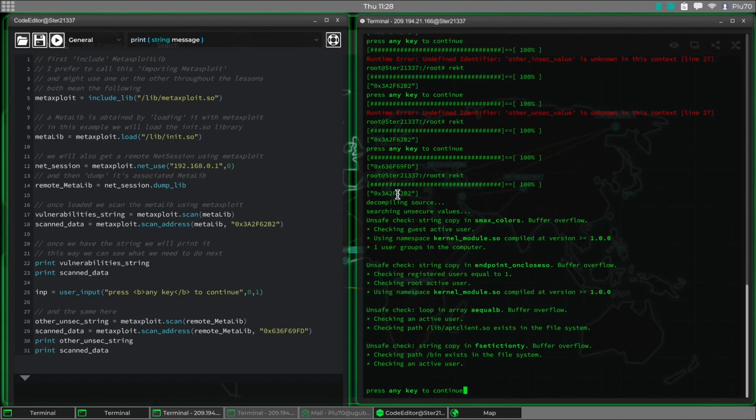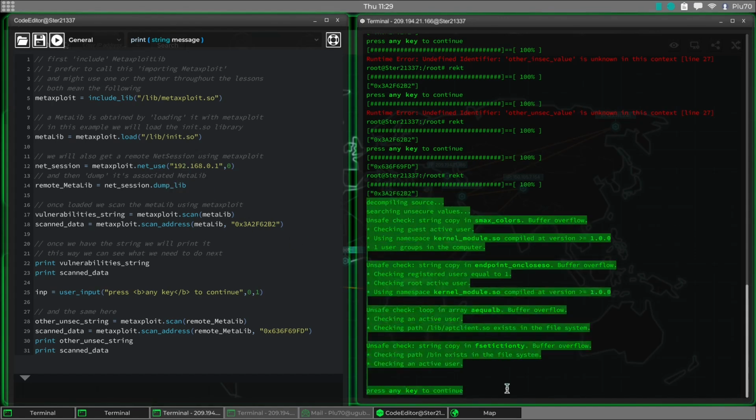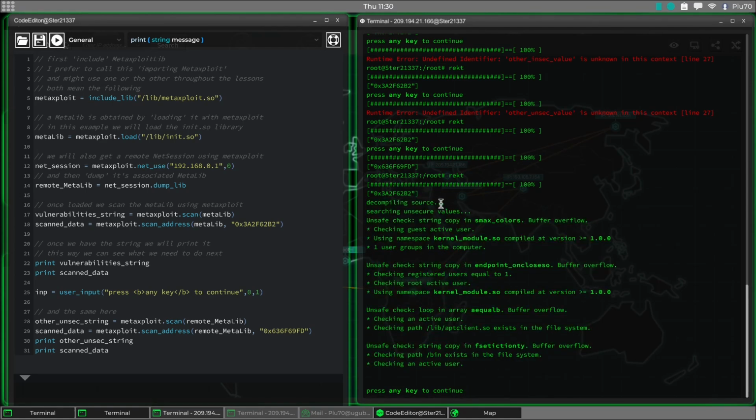So this is our first scan. That's that value again. There we go, right there. And the information that spit out is right there. So decompiling source, unsecured values, and then this is an exploit, unsafe check. This is an exploit, unsafe check. This is an exploit, and this is an exploit. So we got 4 different exploits out of that.